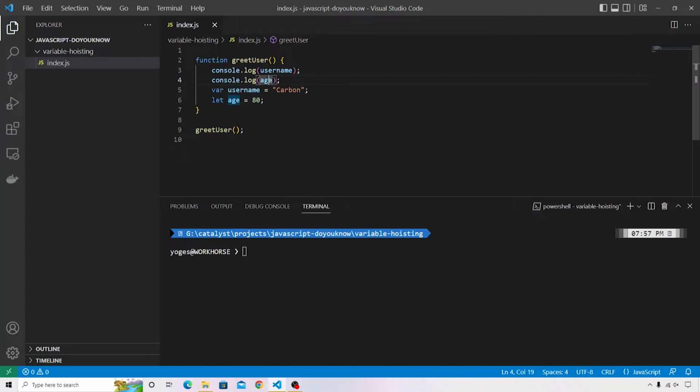On the next line, we have this username variable which is initialized with the value carbon, but it is prefixed using the var keyword. In the next line, we have the age variable with the value 80, but this time the variable is prefixed with the let keyword. Now this is all about the function. On the last line, we're just invoking the createUser function.